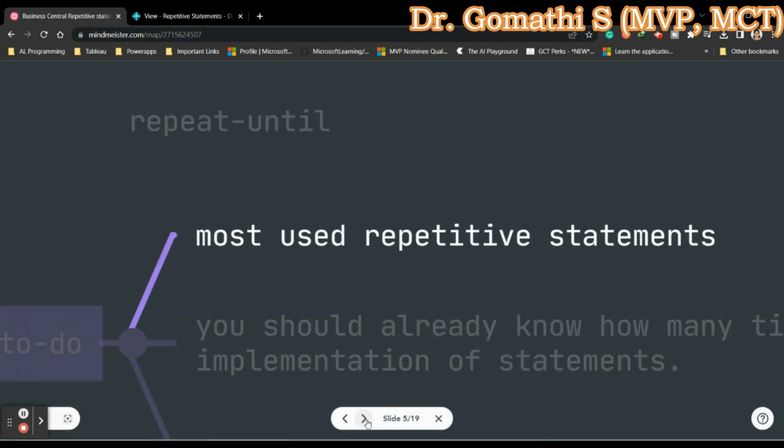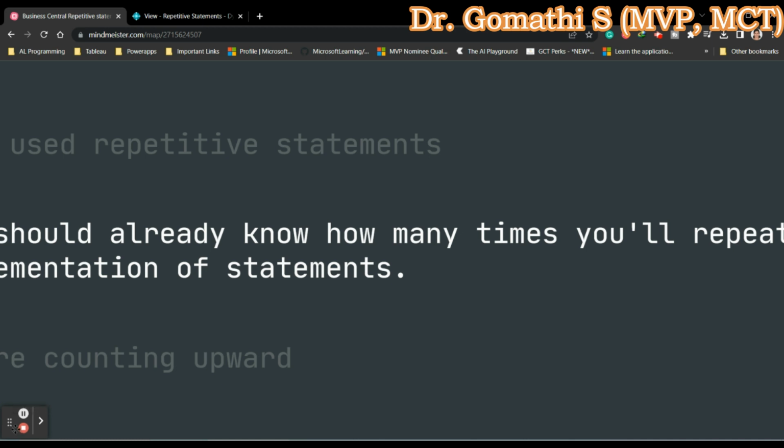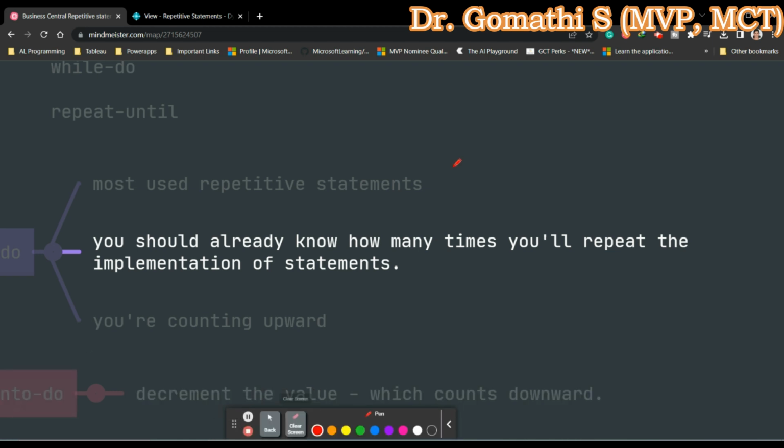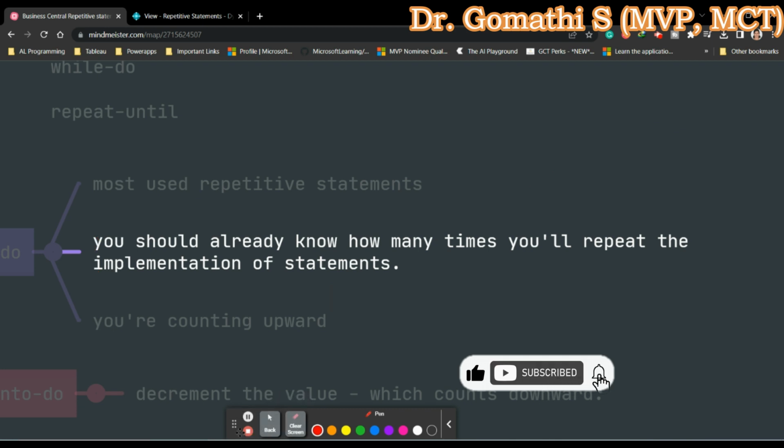Let us understand about for to do. This is the most used repetitive statement, and you should already know how many times you will repeat the task. For example, if you want to implement a statement 5 times, or 10 times, you already know how many times you're going to repeat it. This is very important in terms of for to do: you should know how many times you are going to use it.